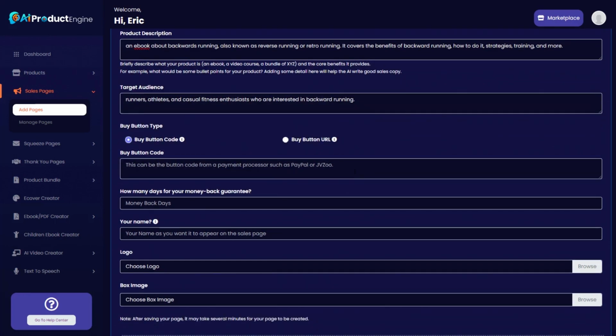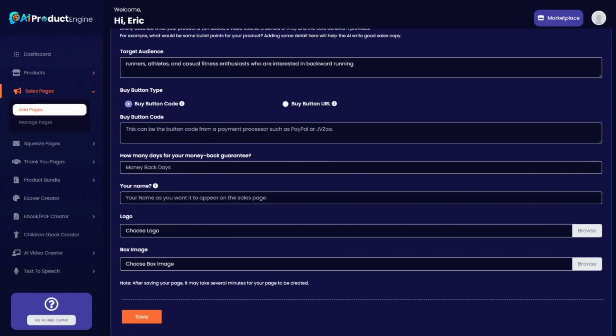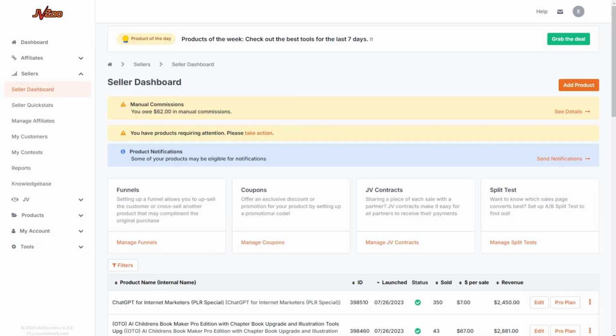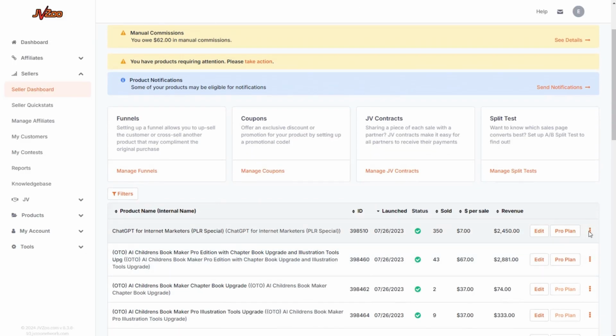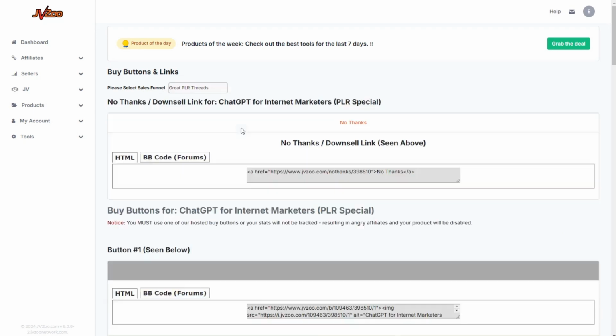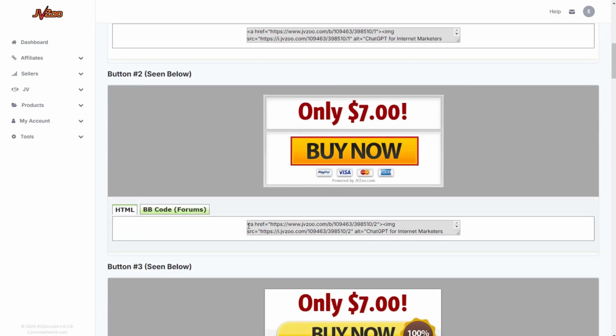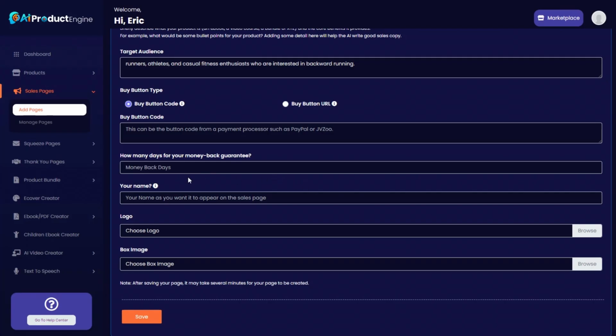And so just to show you how this might work with, say, JVZoo, I'm going to jump over to my JVZoo dashboard and just select one of these products, click the three little dots, and grab a buy button. And we'll select the code for one of these buy buttons. Copy it, paste it in. That's it. If you have a money-back guarantee, you can state how many days it is here.